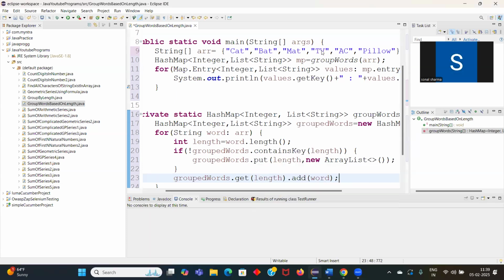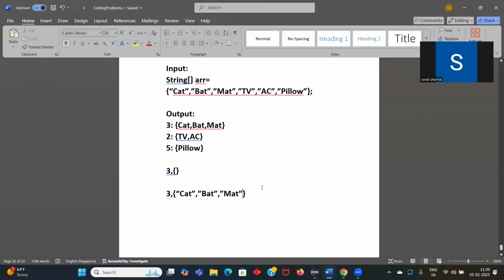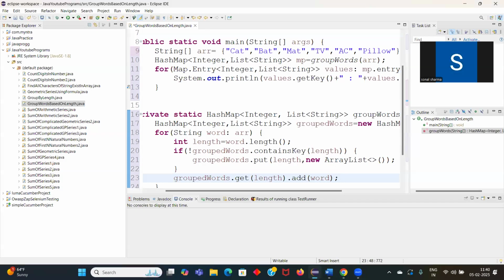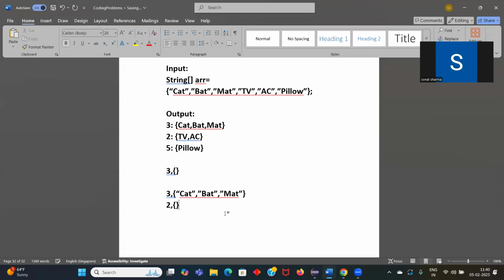Now my next value is TV. The length of that word TV is 2. So it will check if the map contains key equal to 2. The map does not contain any key equal to 2. Map contains only one key, which is equal to 3. So what it will do is put that length in the map. So it will put 2 and the value as a new array list.